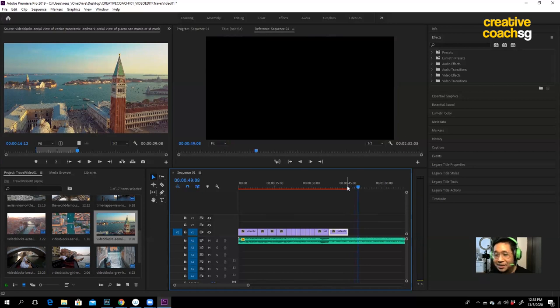Now you can see that the song is much longer than we actually need. So I'm going to cut the song. I'm going to introduce you to one tool, which is the Razor tool. You can actually find it on the left side of your timeline. This is something called the Razor tool, which is the toolbar here, and click it.